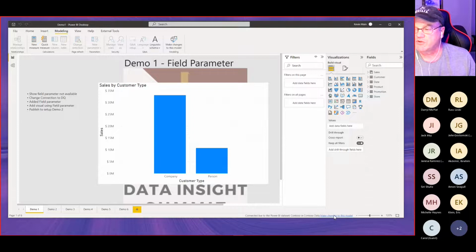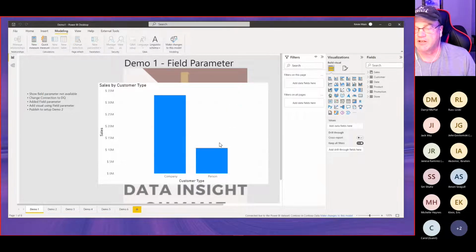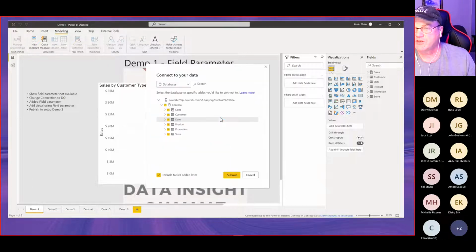So I'm simply going to click on make changes to this model. That's what is going to change my connection type from connected live, i.e. a thin report, to DirectQuery. It gives you this little warning message that says a DirectQuery connection is required, and it tells you some of the things that you could do and asks, do you want to add the local model? So I'm going to click the yellow button and you'll see this will change.